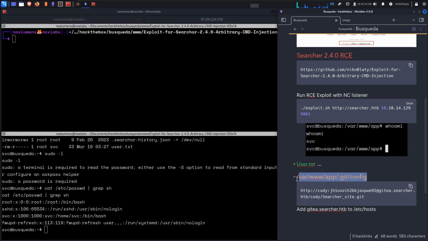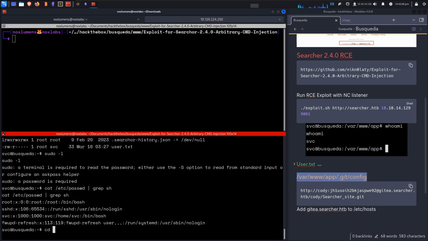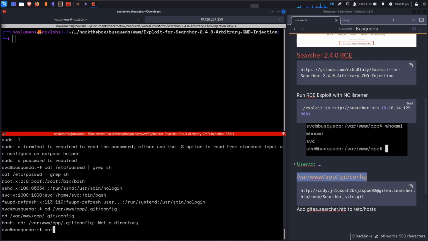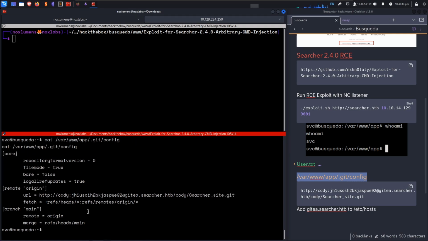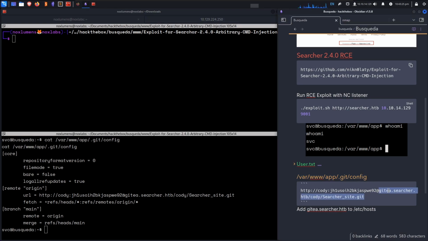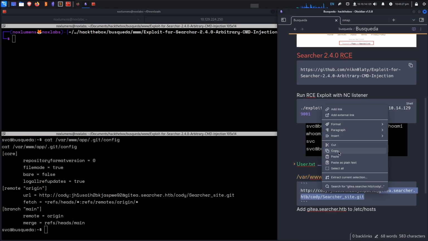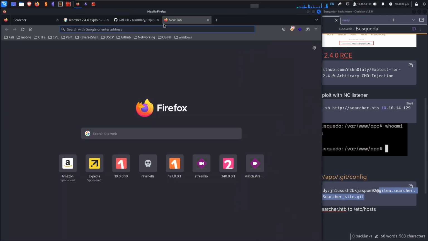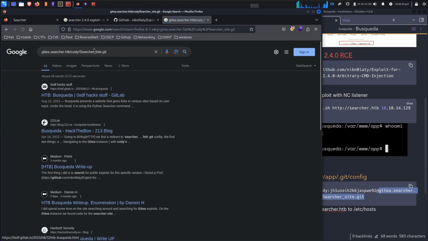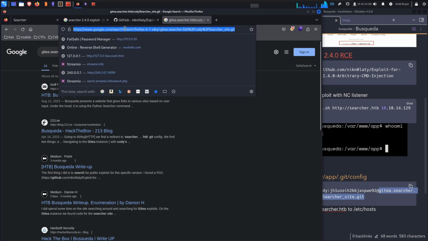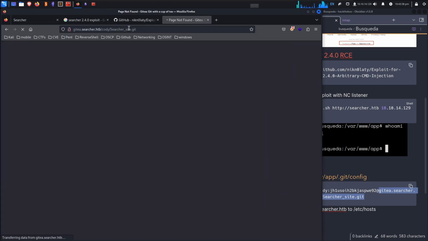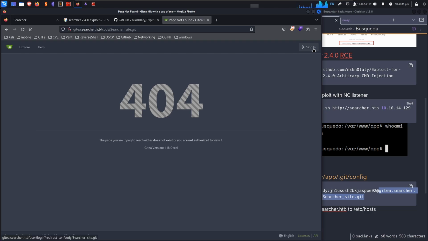Let's go back to this config file. cd, cat. And let's try to go to get.searcher.htb and see what happens now that we've got it in there. Not that though. There we go. We get a 404 page.